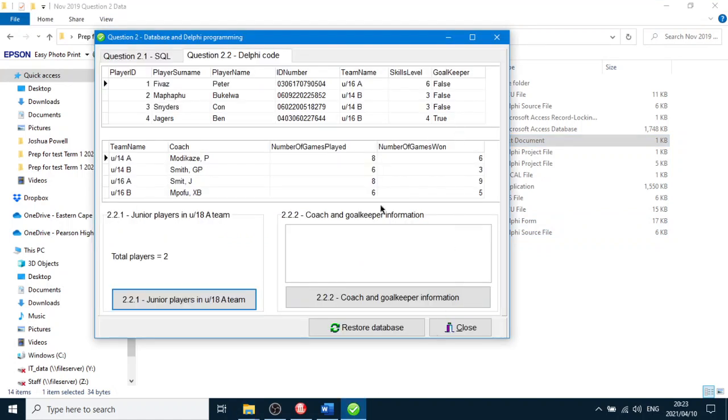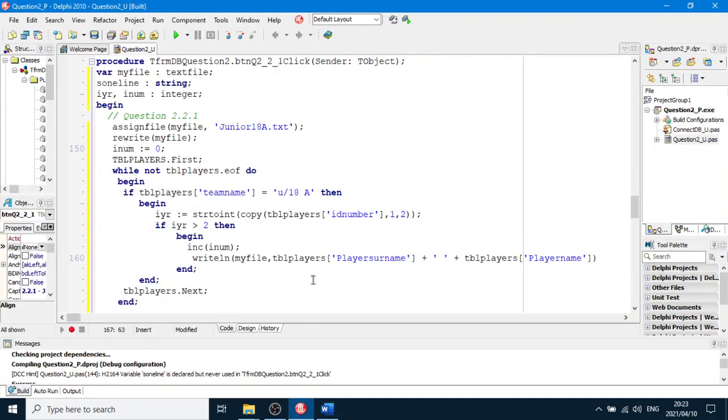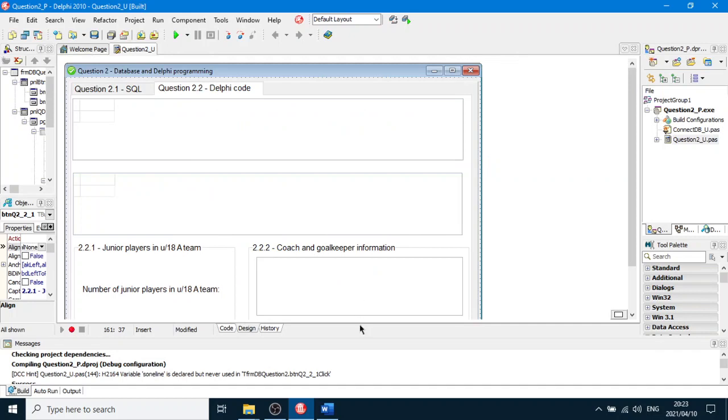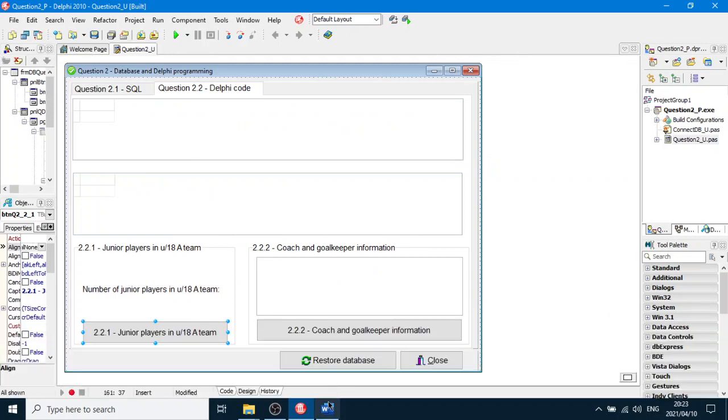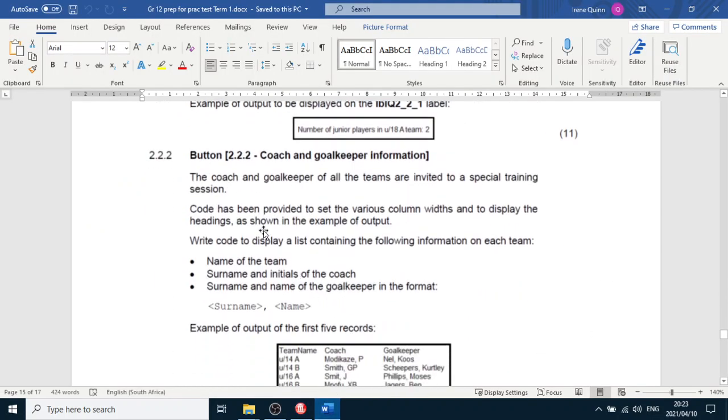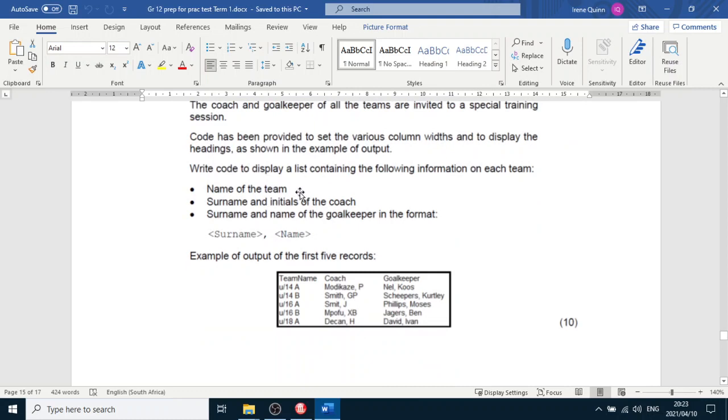Next question is 10 marks, and we have a rich edit over here, and we need to have goal and coach and goalkeeper information. Okay. The coach and goalkeeper of all teams are invited to special training. Code has been provided to set the various column widths and display the heading, so we don't have to worry about that. Write code to display a list containing the following information on each team.